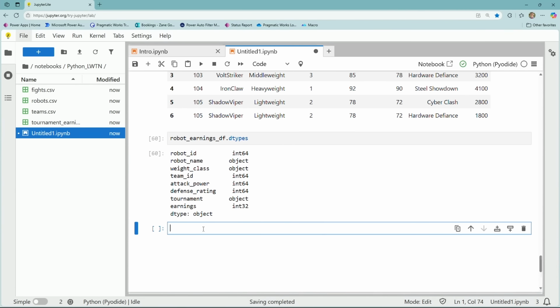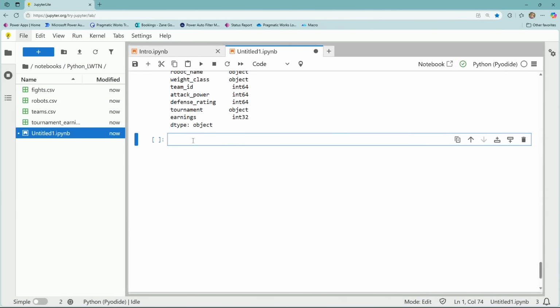We can officially start the process of adding the ag function into the mix. So let's do that. The first thing that we're going to do, as we've done a few times now, is create a new data frame. And this is going to be called total robot earnings data frame. And this will be equal to a statement that we've seen before, which is robot earnings. Remember, robot earnings is that merged data frame we just created. Dot group by, and in our group by statement, we're going to pass in robot ID.